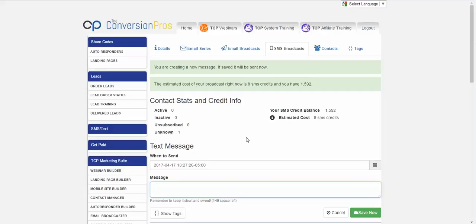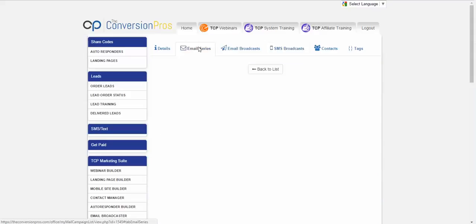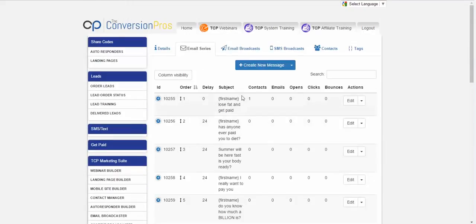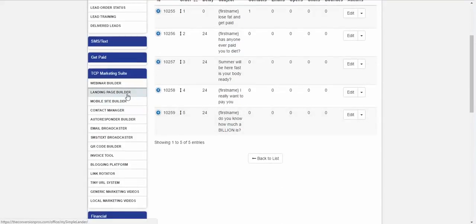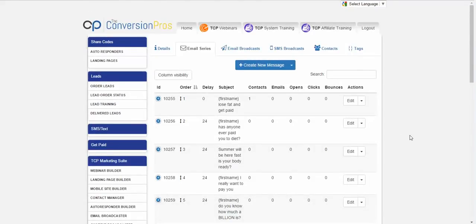You can order weight loss leads. You can build unlimited pages. We give you an unlimited autoresponder where you could create an entire email series, write as many emails as you want to follow up with these people. We give you unlimited pages, unlimited capture pages, unlimited landing pages, all this. And again, it's 7 days for free.